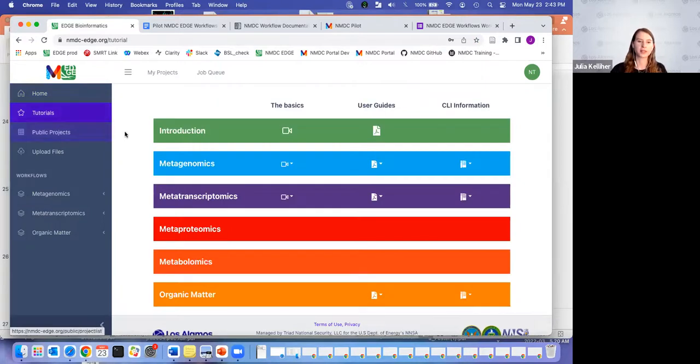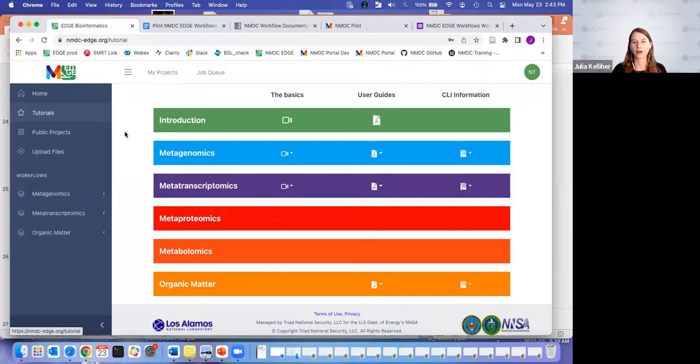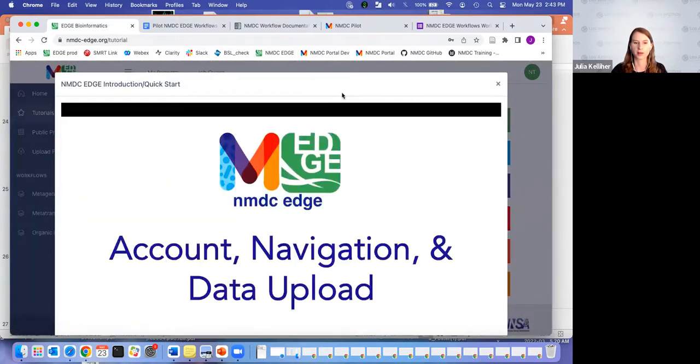One of the links that is near and dear to my heart is the tutorial section. So this is where you can find out more information about how to run each of these specific workflows and the pipelines. So these are training materials that the NMDC has developed for NMDC EDGE specifically and the workflows. So if you click anything in this column, it's going to be tutorial videos. So if I click this, hopefully it doesn't start playing.